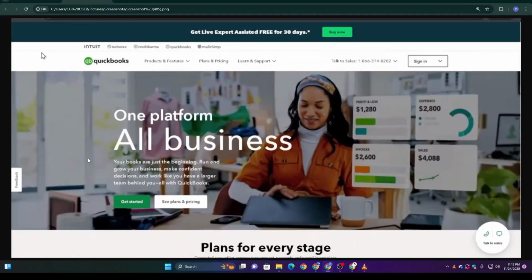If you've been struggling to figure out how to access QuickBooks Online Accountant, you're in the right place. Whether you're a new accountant setting up your workspace or you're switching from a regular QuickBooks account, this guide will walk you through everything step by step so you can get up and running fast.